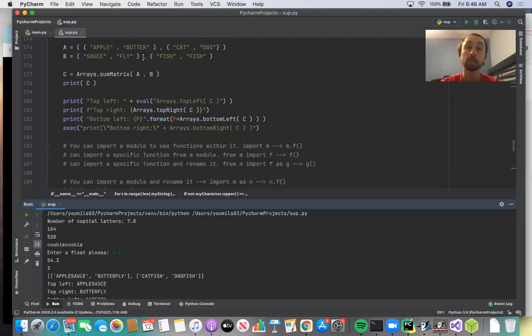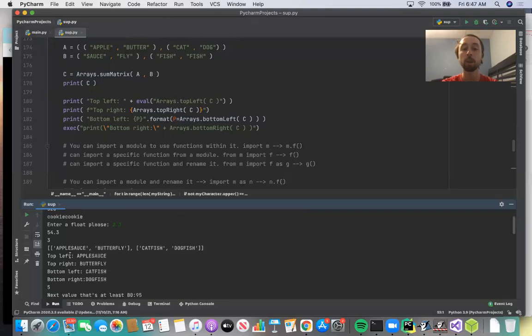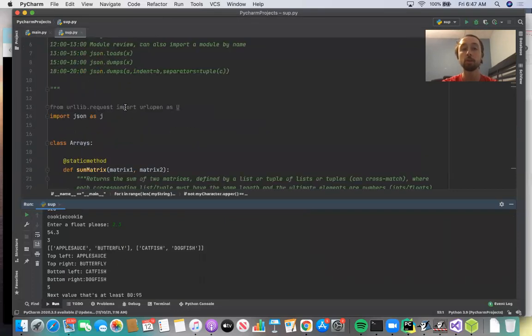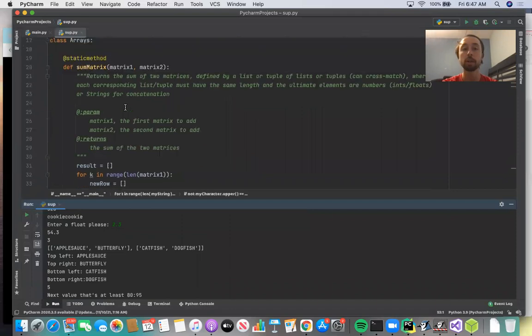For any class that has a sub magic method, like we talked about in lesson 36, we can define what it means to subtract two instances of a class. But here we have two tuples of tuples, and each of the individual tuples has two strings in it, right? So A is a tuple of tuples. So it has apple and butter in the first tuple within it, and then cat and dog in the second tuple within it. And then B is another tuple of tuples with sauce, fly, and then fish and fish. And then we're going to say C equals arrays.sum matrix of A and B. And that would go ahead and concatenate those strings in the corresponding index positions together.